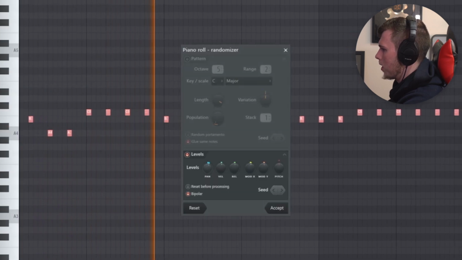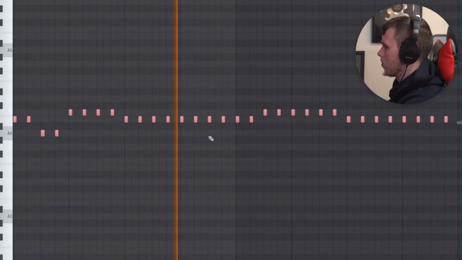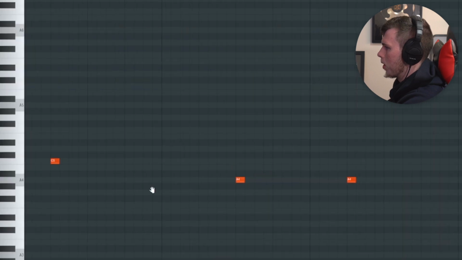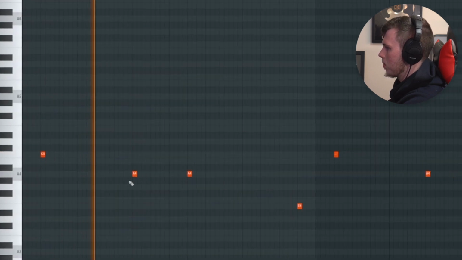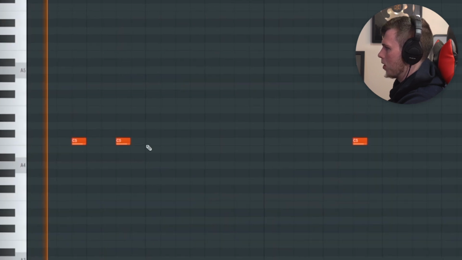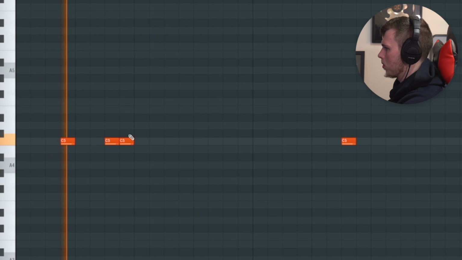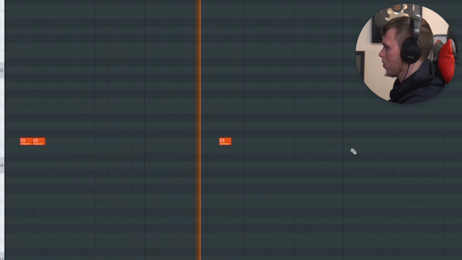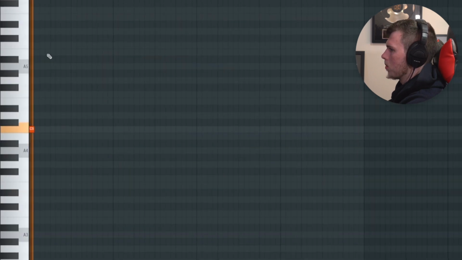I'm also going to change the panning around slightly. Open hi-hat. This percussion here. This crash here.